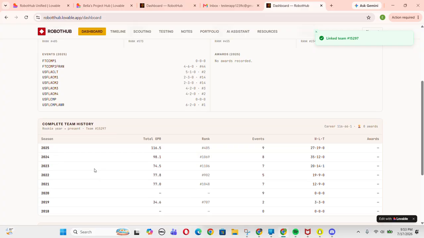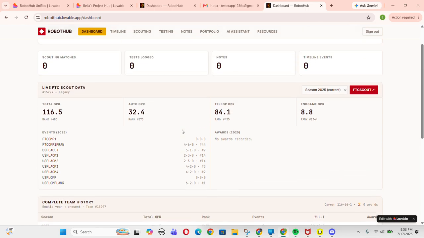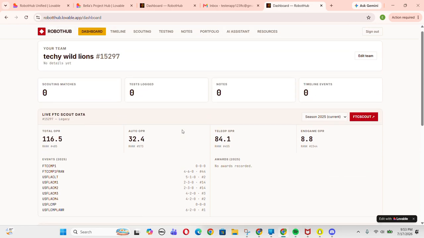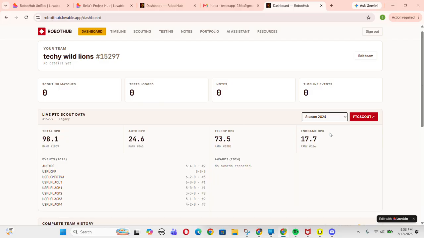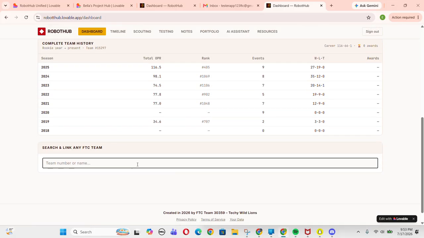And so you can see from their past seasons, their information. You can see from the current season, and now you can switch seasons. So if you want to switch to 2024, here's all the information from season 2024. Now let me switch back to my team.